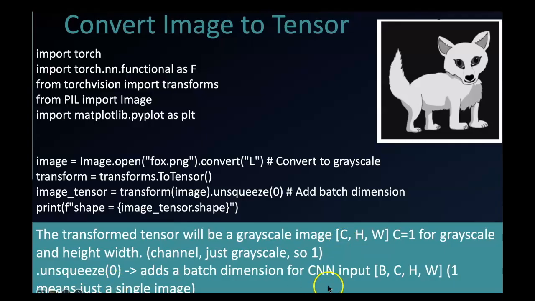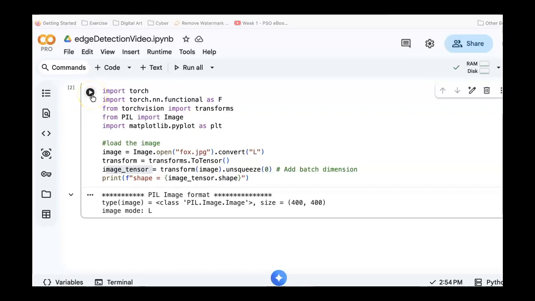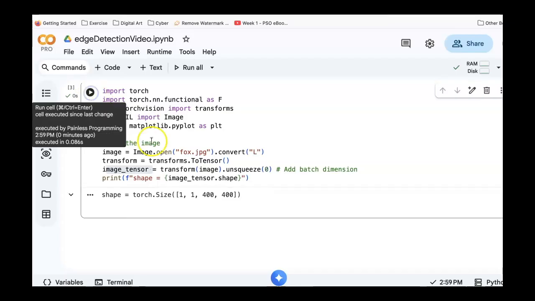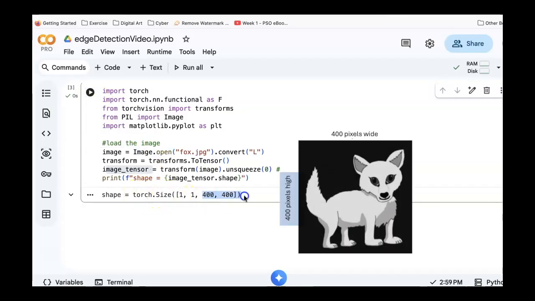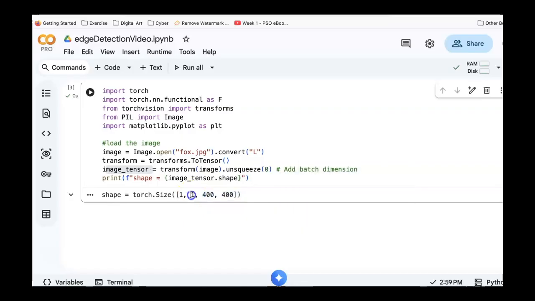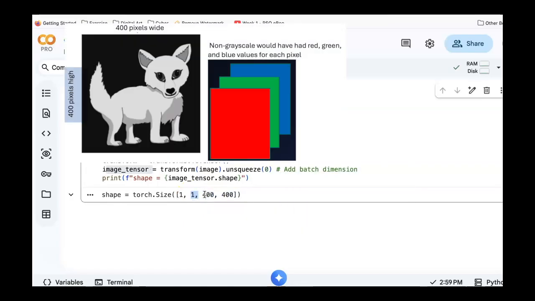And then the unsqueeze adds an extra dimension to this, which is the batch dimension. So we can have more than one image that we're processing at once. I'll go ahead and hit the run button again, and this time I've got a torch size of 400 by 400, that's our image. We've got the fact that it's a black and white image, and then we only have one image.